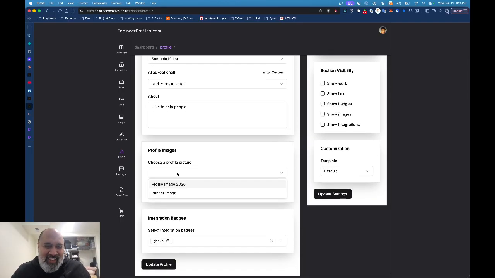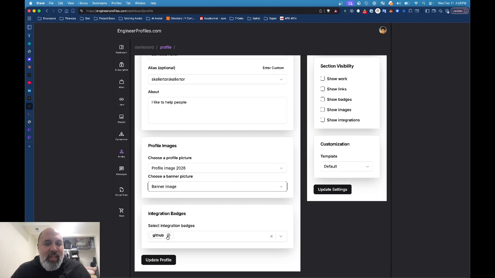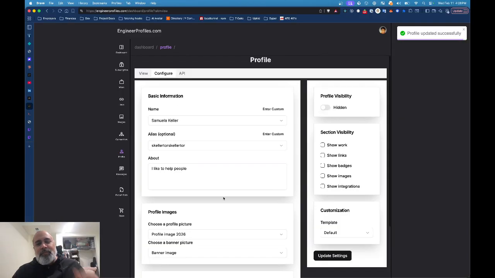Simple enough, I guess. Choose a profile. We'll pull a profile image. We'll choose a banner picture. I saved it as banner image. And then let's go ahead and add integration badges. These are the only two we have. So we'll go ahead and add those. Then we're going to update our profile.